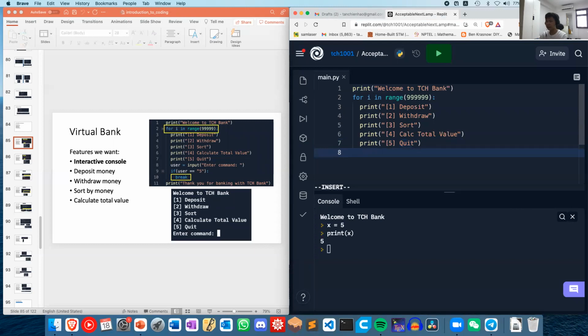And then, from here, you take in the user input. So you assign it to a variable and you say enter command. Then here we check the user input. Let's just check if it's 5 first. If it's 5, then we break out of the for loop. So this break statement will break out of the for loop if the user input was 5.